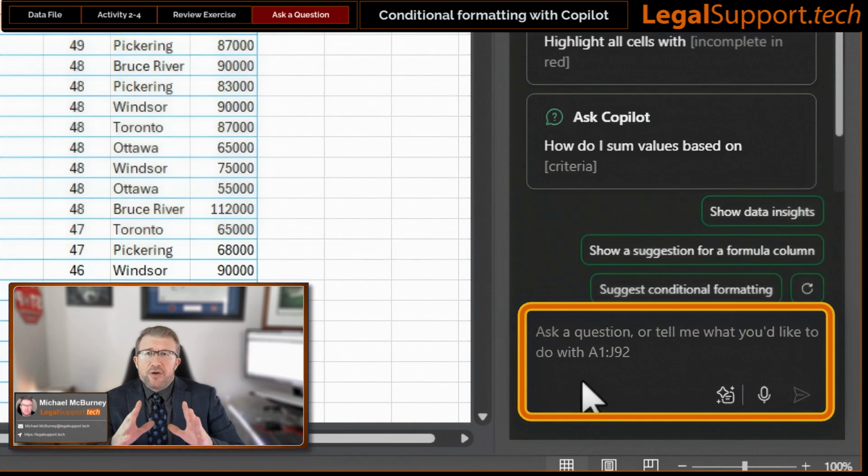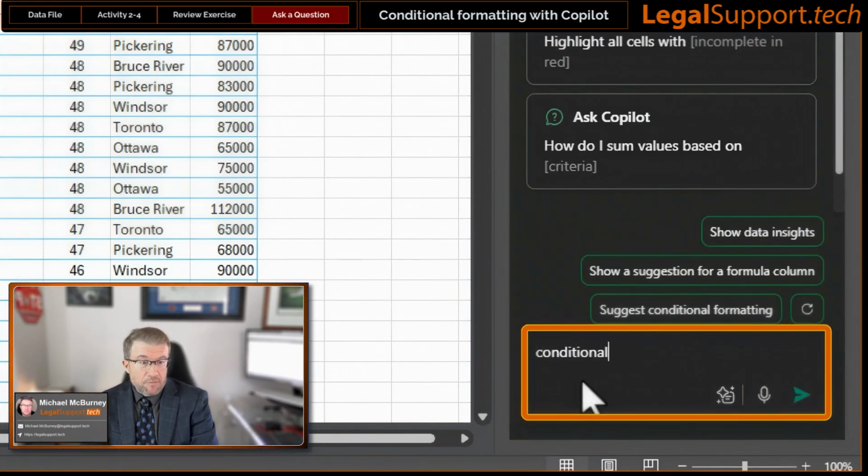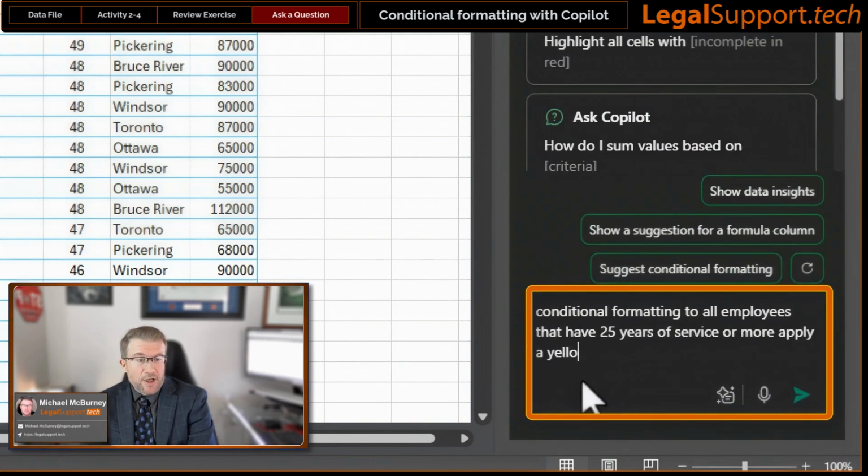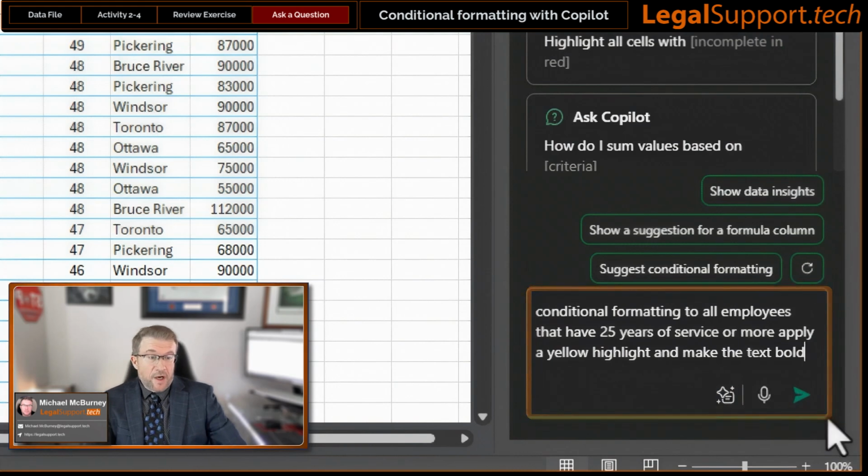So what we need to do is be very, very specific and give Copilot as much information as possible so that it's able to do its job even easier. So I'm going to say we're doing conditional formatting to all employees that have 25 years of service or more. Apply a yellow highlight and make the text bold. I'm going to click on the send button.